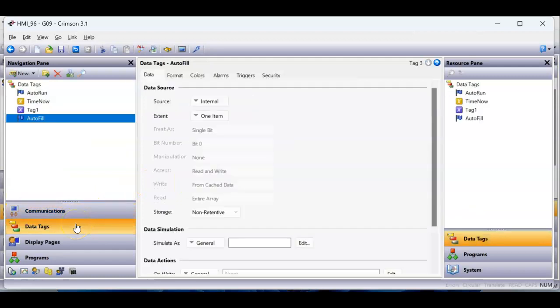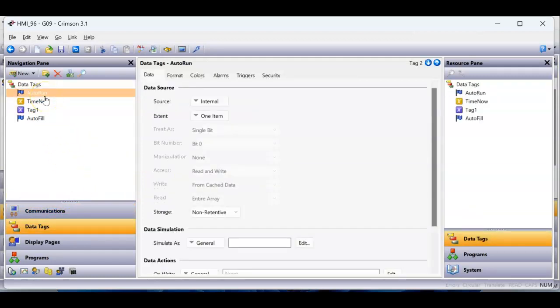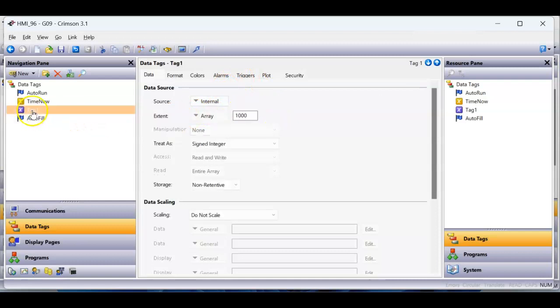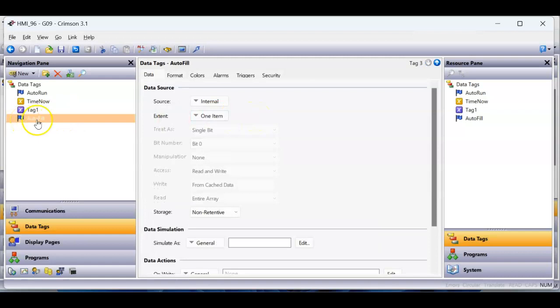Let me go over here to data tags, explain what we're doing here. I got a flag tag called auto run, and that's going to run a program that's going to populate some tags. Then I have another tag here called time now. I'm just using a function, get now time, to show the time there. I have another tag called tag 1. I want you to notice it's a purple color. I have it configured as an array with 1,000 elements. Just want you to know there's 1,000 elements there.